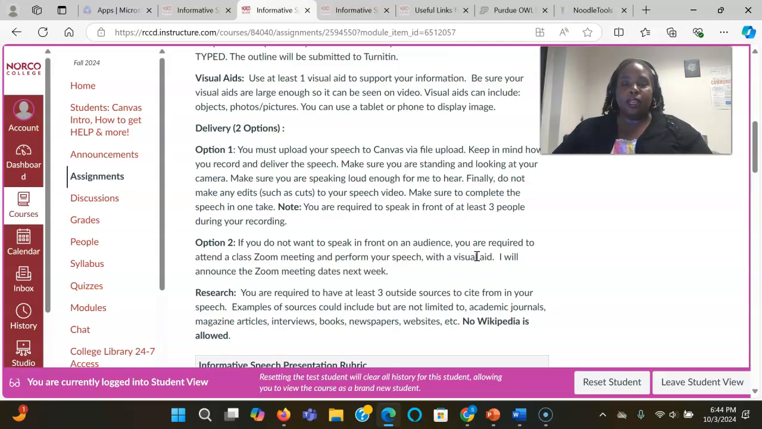So that is a requirement from the department, from the Community College Chancellor's Office. This is a requirement for all of us. So if you decide to use option 2, I'll have a Zoom link and Zoom meeting, and there will be you, me, and any additional people who choose that option, and that will count as your audience. And I will record that Zoom meeting, so that will count as your speech performance.